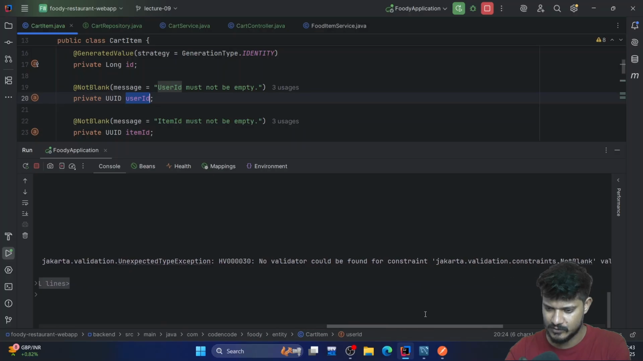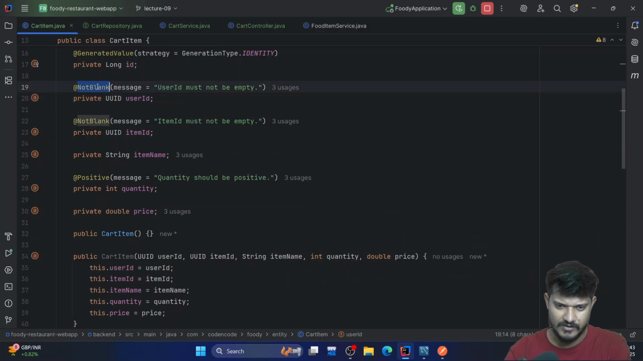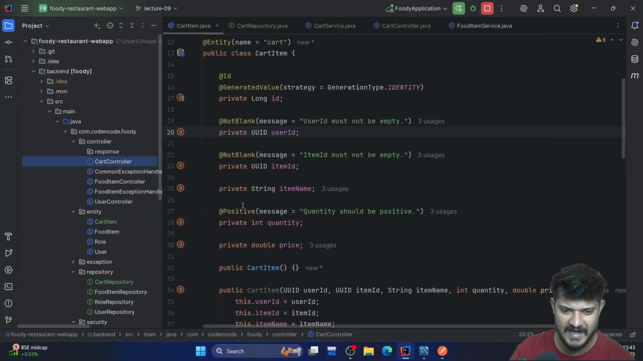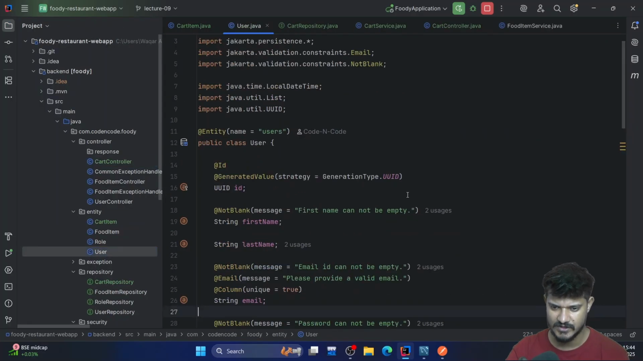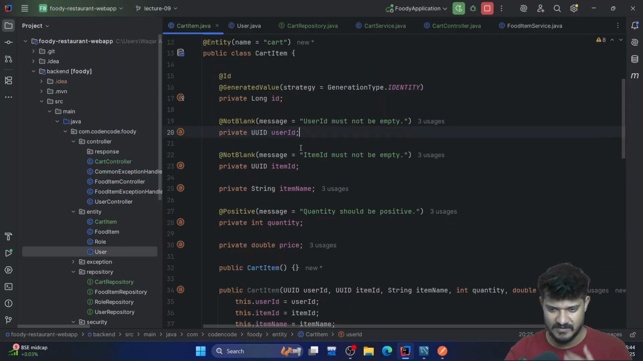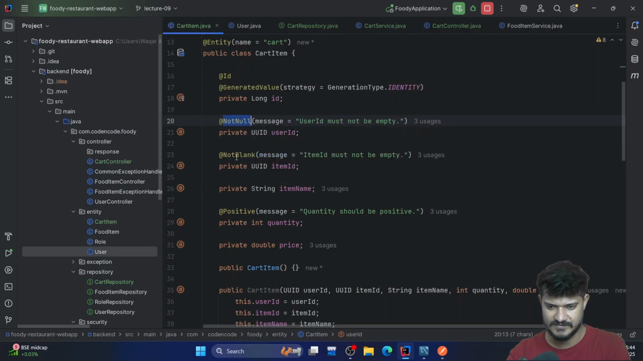No validator could be found for constraint not blank. Okay, it's having a hard time checking not blank for user ID. It should work. Earlier we had defined the user where we had UUID. Okay, we have not added not blank on UUID. Maybe we need to add some other validations. Not blank is not working for UUID. What could it be? Non blank, maybe not null. Let's try that first.